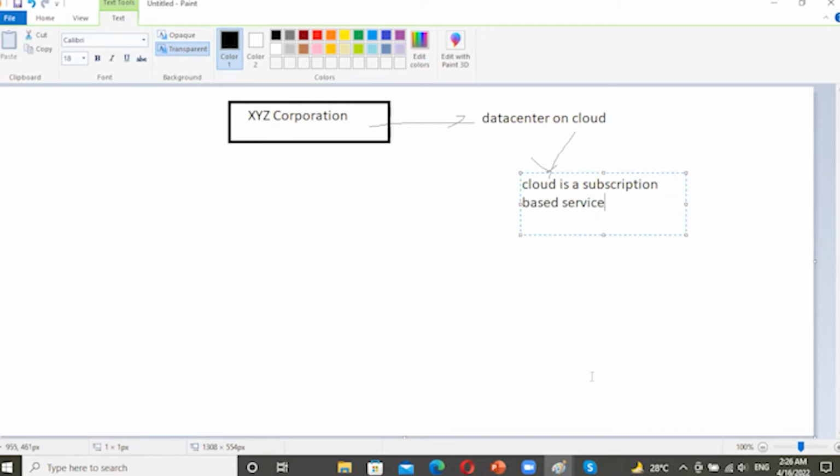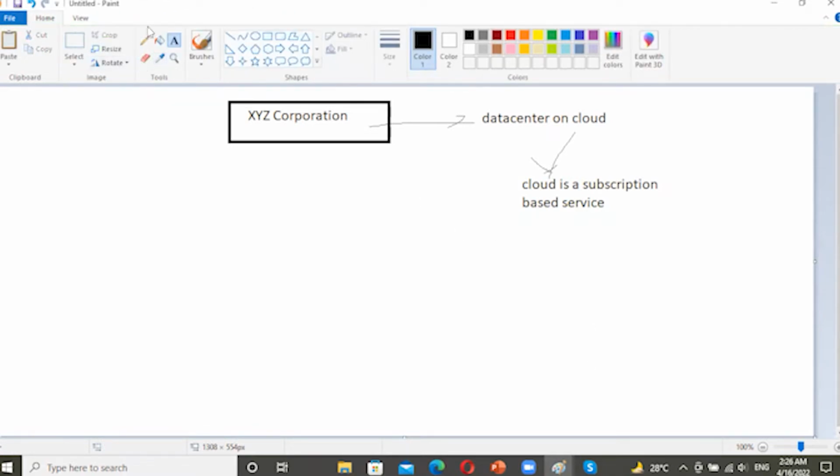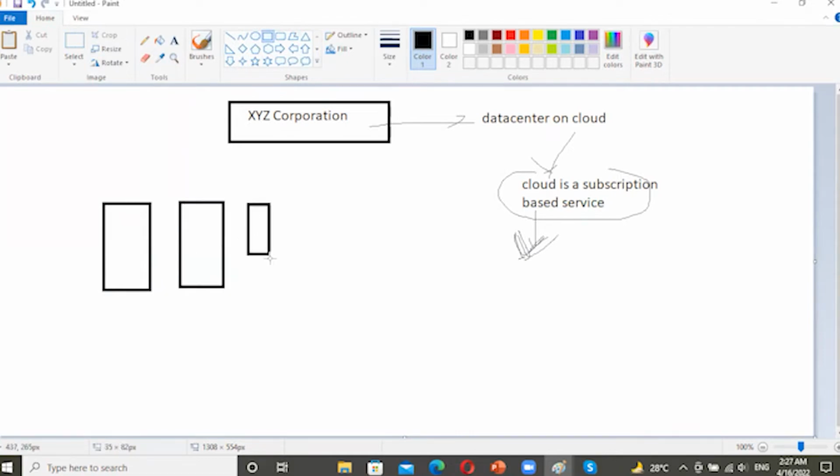Okay, cloud is a subscription based service. What is subscription? Subscription means the permission to access the services of the cloud. If you have a subscription, then you will get the authorization to build up your servers in the cloud.